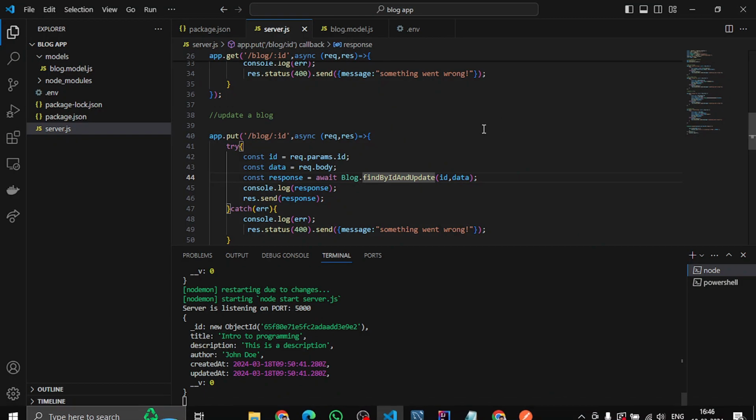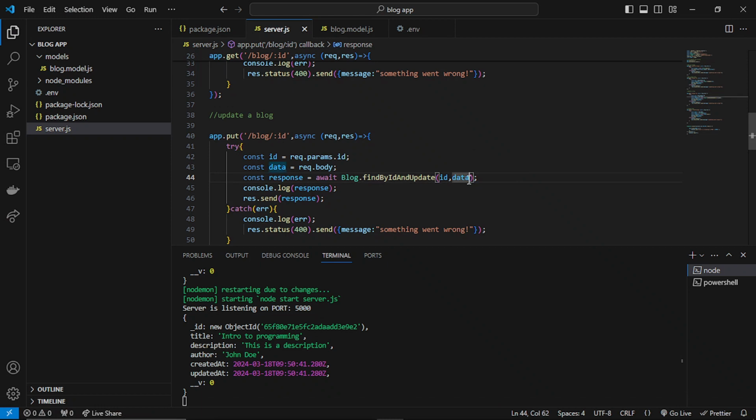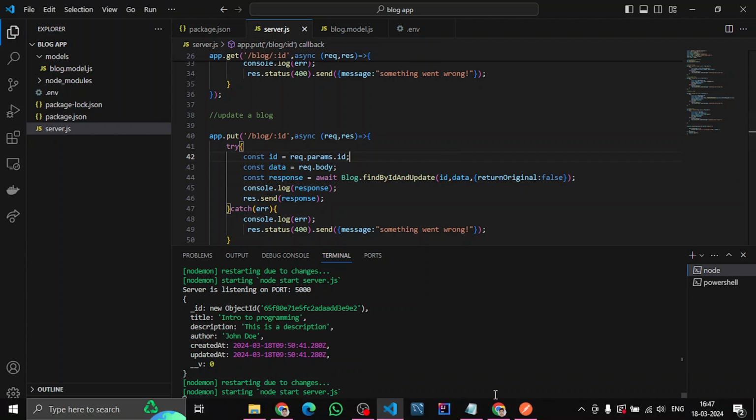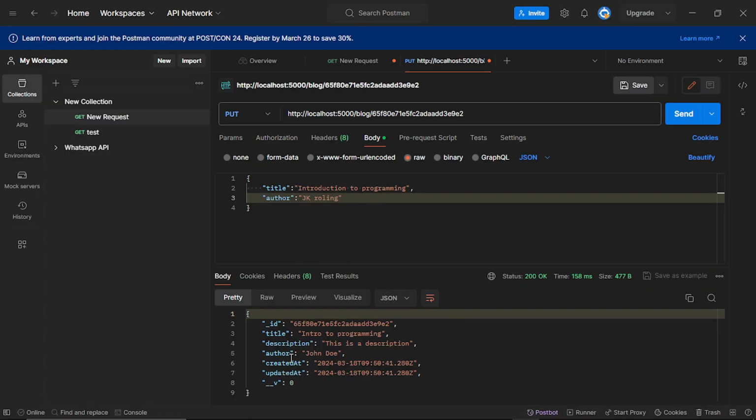So for that, for getting the latest data, we can pass one more parameter, which is return original, and we can set it to false. So it will not return us the original data, instead it will return us the data which is updated.